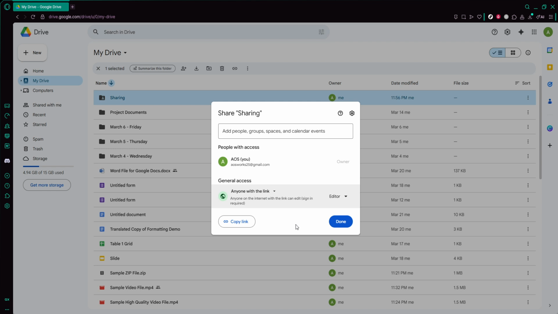After you've set the permission to editor, look for the copy link button in the same sharing window. Click copy link. This copies the special sharing link to your clipboard so you can paste it anywhere.